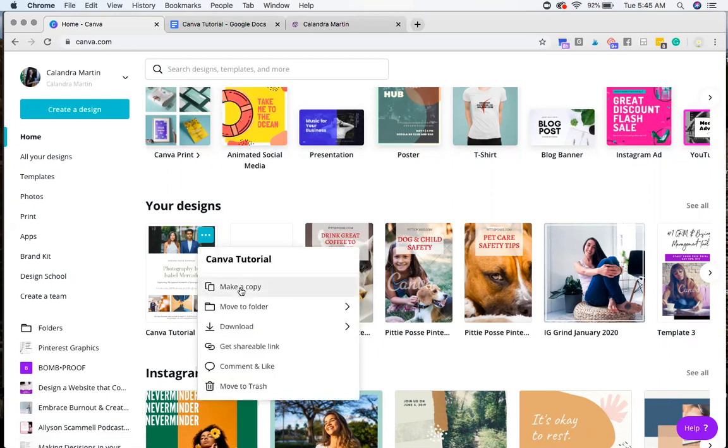Now this is super helpful because what it will do is just duplicate the entire file, and you could then go in and change the text, change the photos, and still have the same aesthetics and layout that you already worked on creating. So that is a huge time saver.